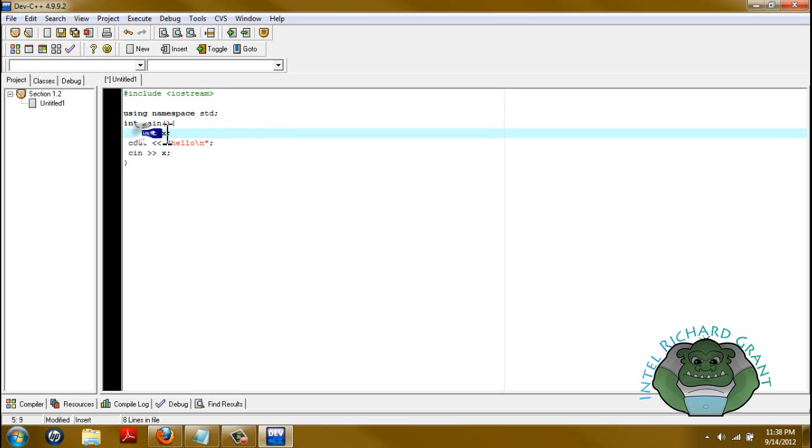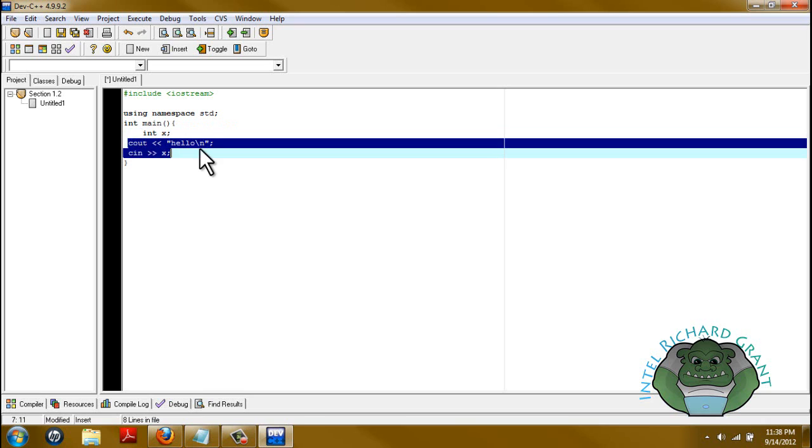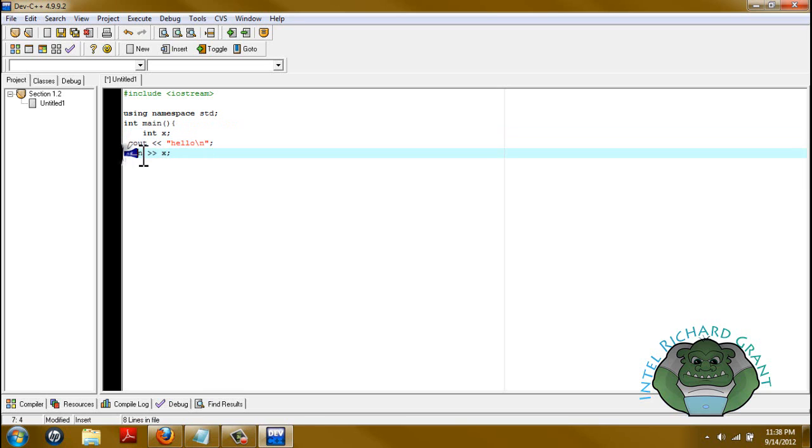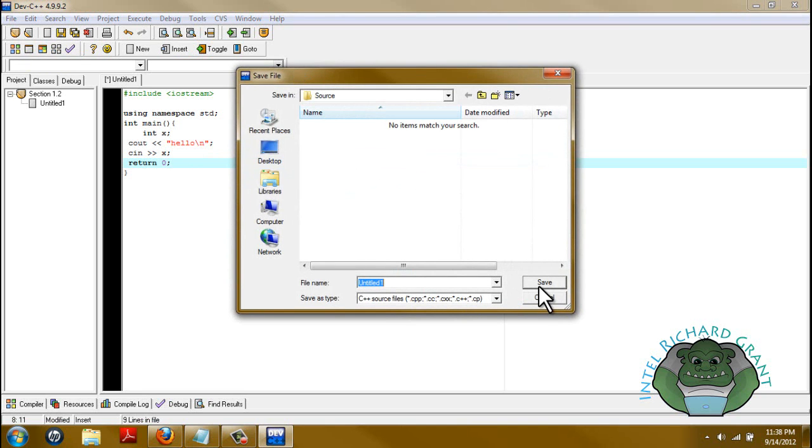Then we create an integer value x, which has no value whatsoever, and the program is going to shout out hello with a new line, and the user is going to input a value for x. So whatever they type in will be the value of x. And then at the end we're going to type in return 0, and that will make the entire program close. So we'll compile inside of our source file in section 1.2.